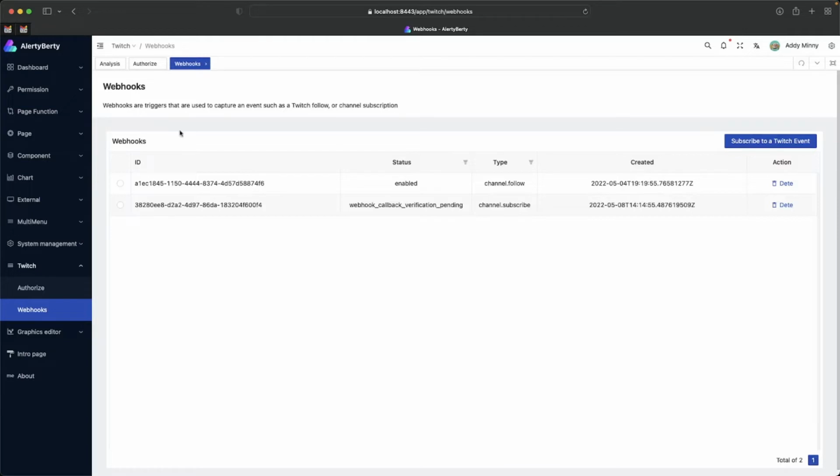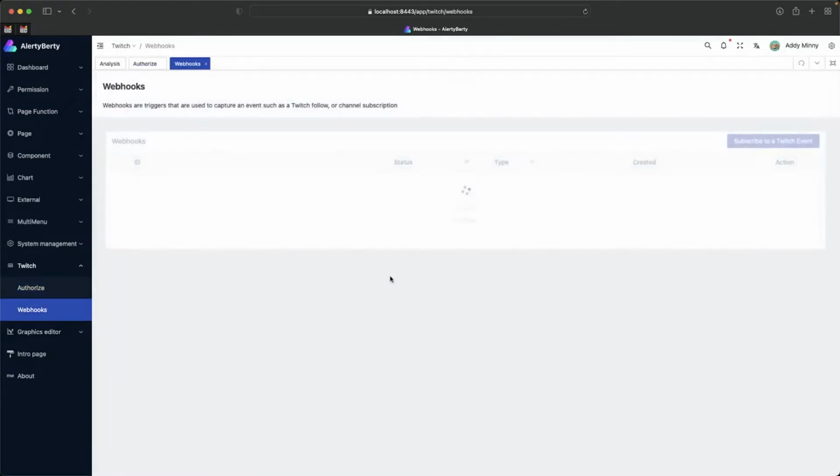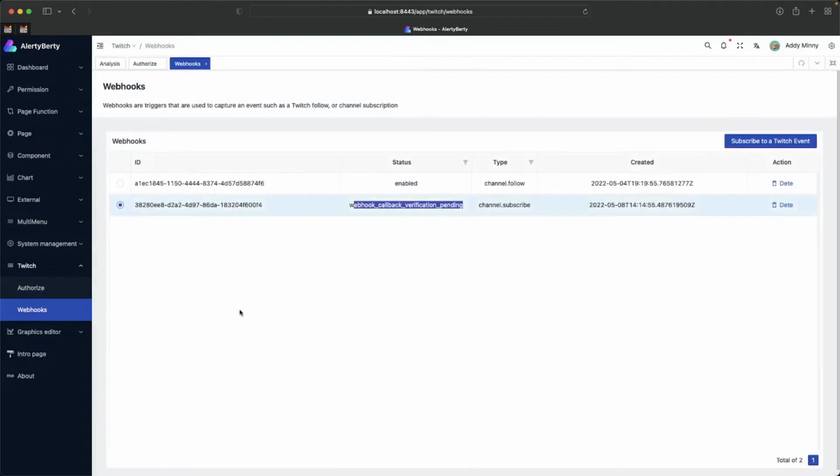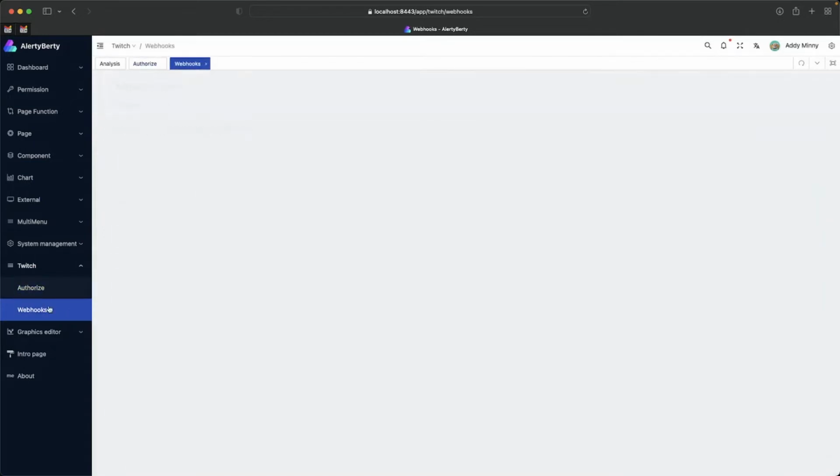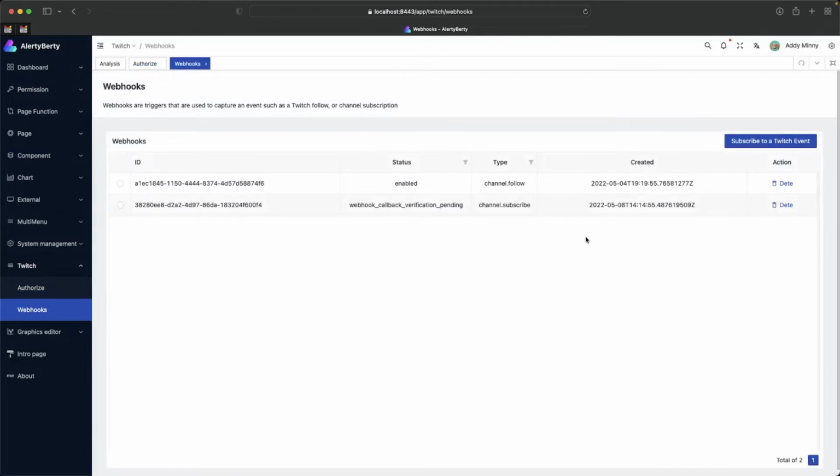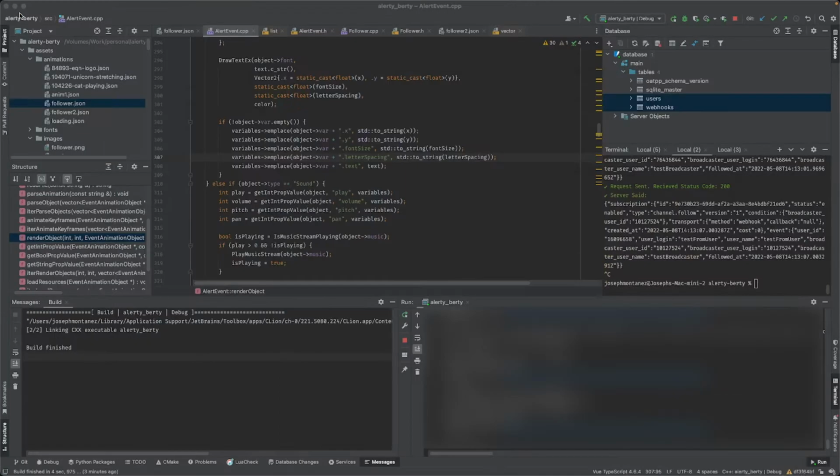If I go ahead and close this out and then reopen the webhooks here, you'll see that it's still pending verification. Whenever that does go out successfully, it'll change. So that's the web app. There's not really too much there. The bigger part is the animation.